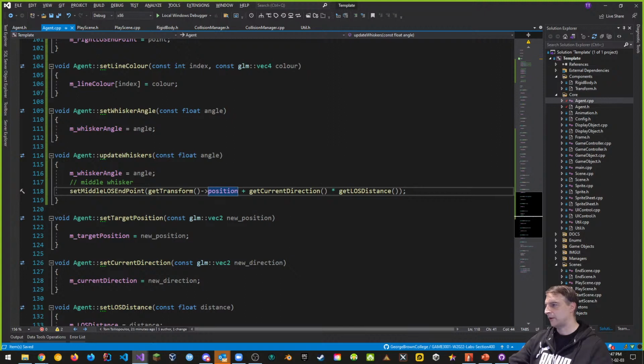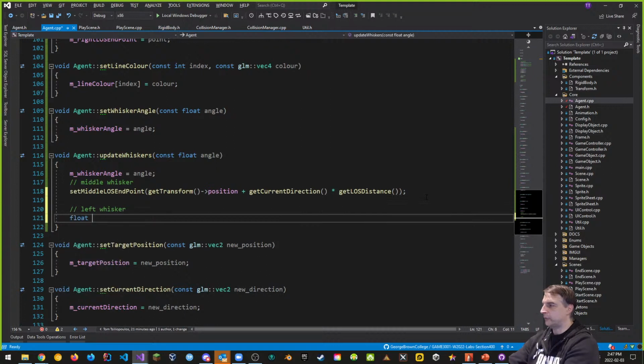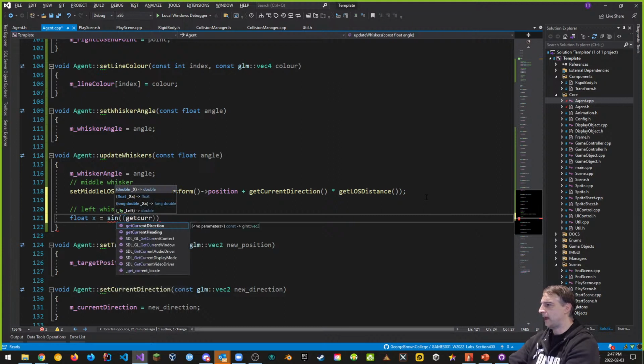Okay, I want to do the same thing for the other one. So let's do the left one first. Let's do the left whisker. And for the left whisker, I need some floating point numbers. So let's say float x is equal to a sine calculation where I get the current heading.